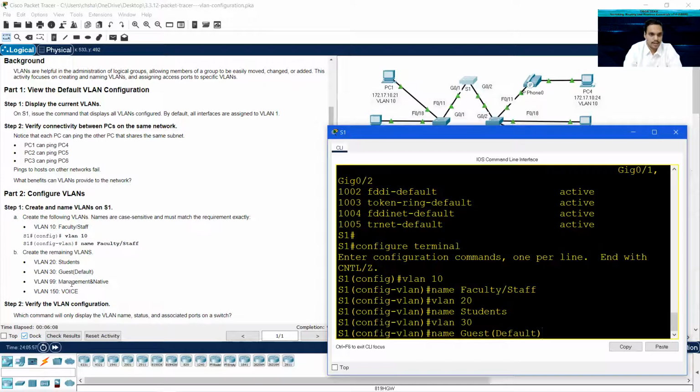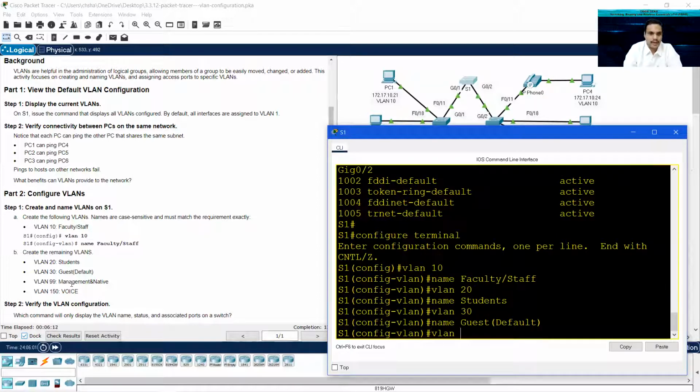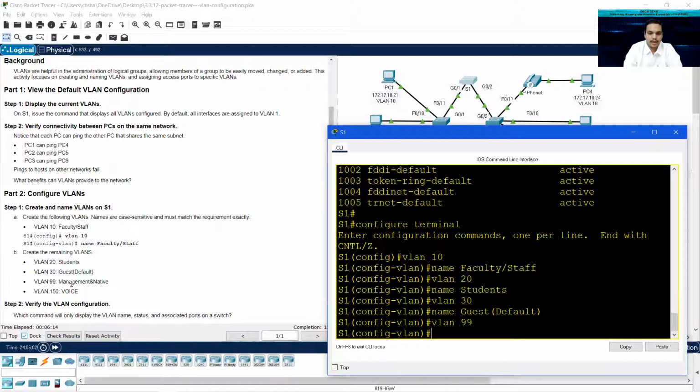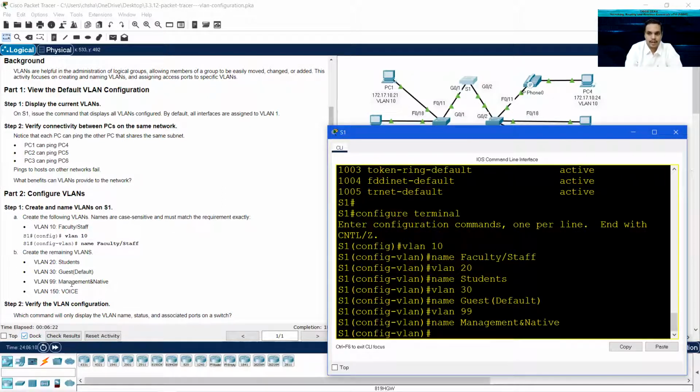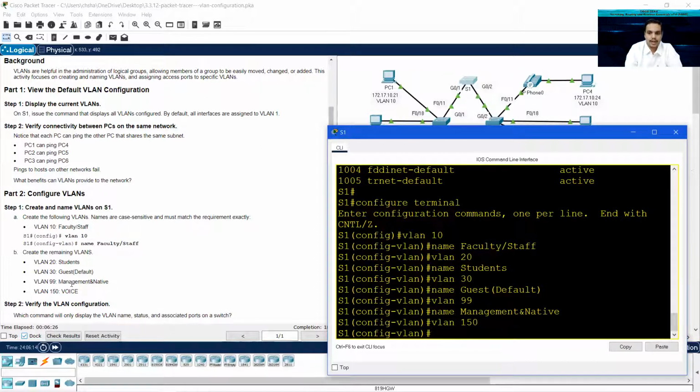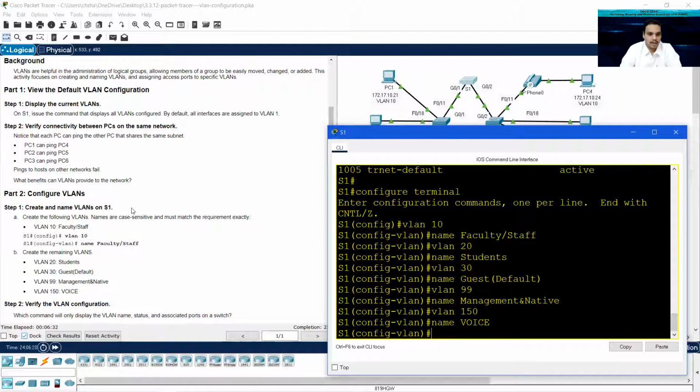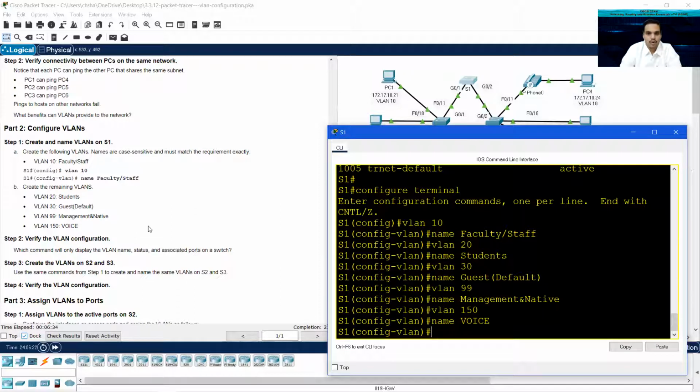Okay, it's default. Enter. And VLAN 99, and I'm assigning it the name management and native. Enter. VLAN 150, and I'm giving the name as voice. I'm just typing it. So here I have created all the VLANs.